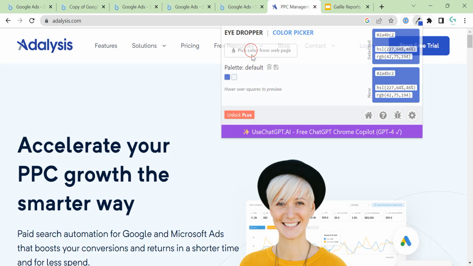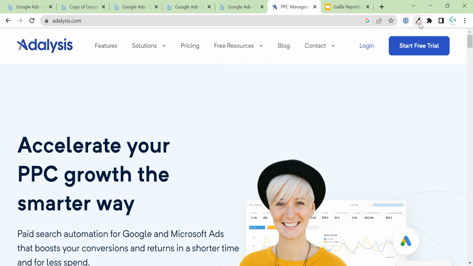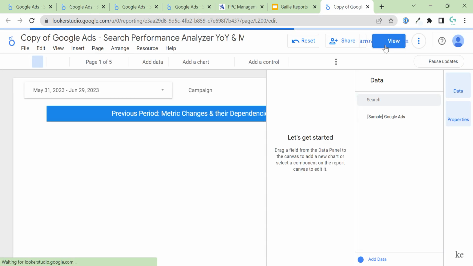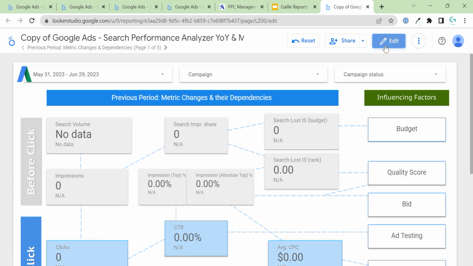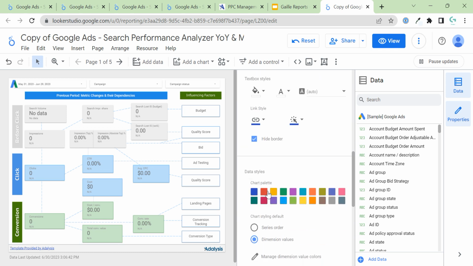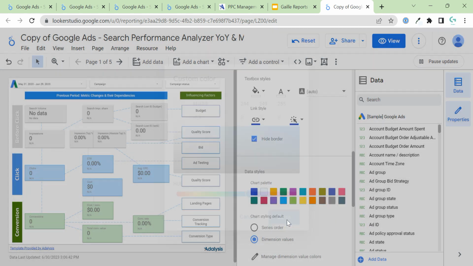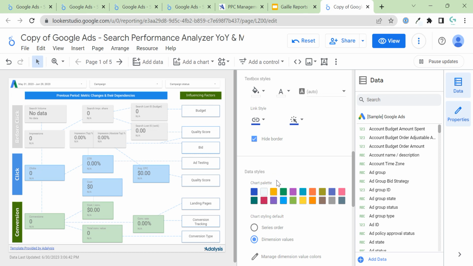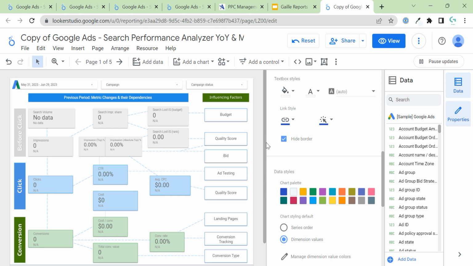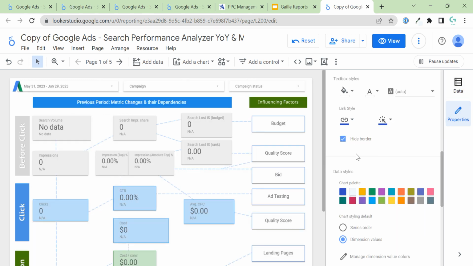And I will take the second color and copy the code. Oh my God, I closed my window history. Oh, sorry, I was here. Theme and layout, Customize. My secondary color will be light blue. Same approach: I change all colors in the chart palette, and I try to use only these colors when I work on the dashboard.